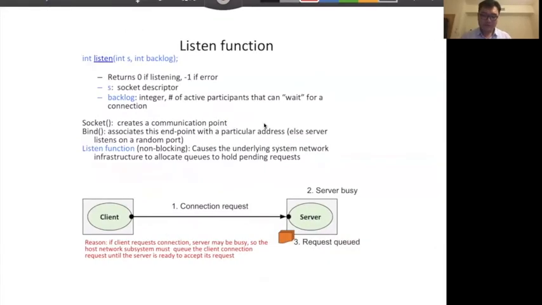The first one is called listen. Listen is easy. You pass the socket number, the file descriptor number for a socket. So this is a socket descriptor. Then you tell it how many connections you want to get.